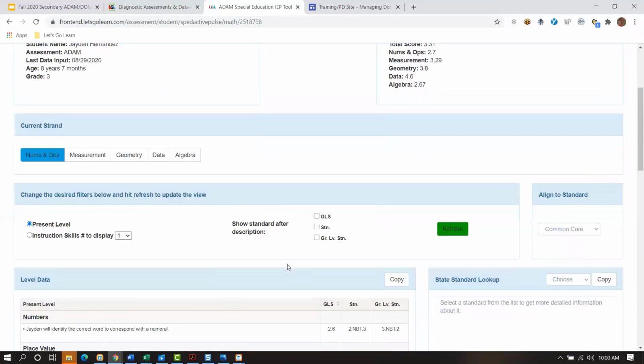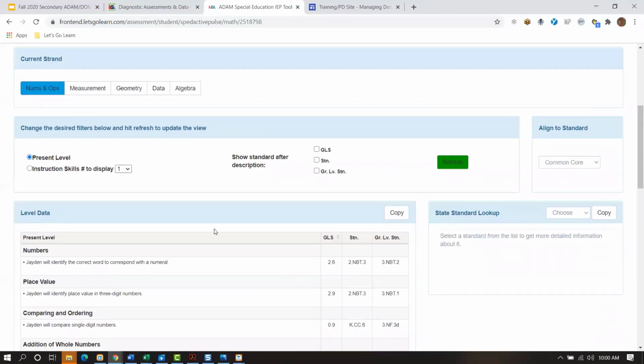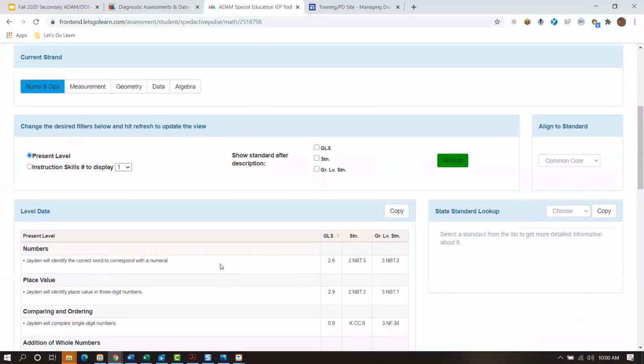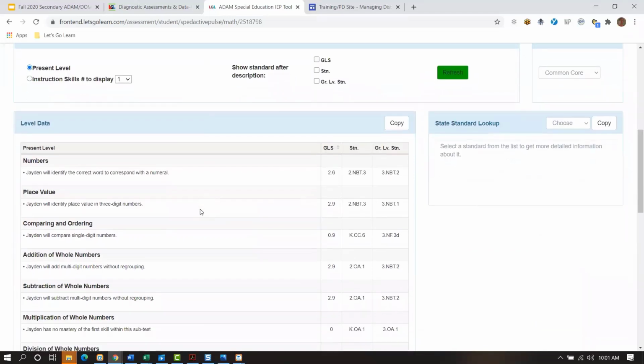And from here, I can see actually a student's present level in each area. So I can start looking at numbers and operations, but I can switch over to any of the other strands of mathematics. And so what this shows is where is the student working right now? What have they already mastered? For example, we were looking at comparing and ordering. The student is in third grade, but is working at a kindergarten level. They've kind of mastered the kindergarten level.